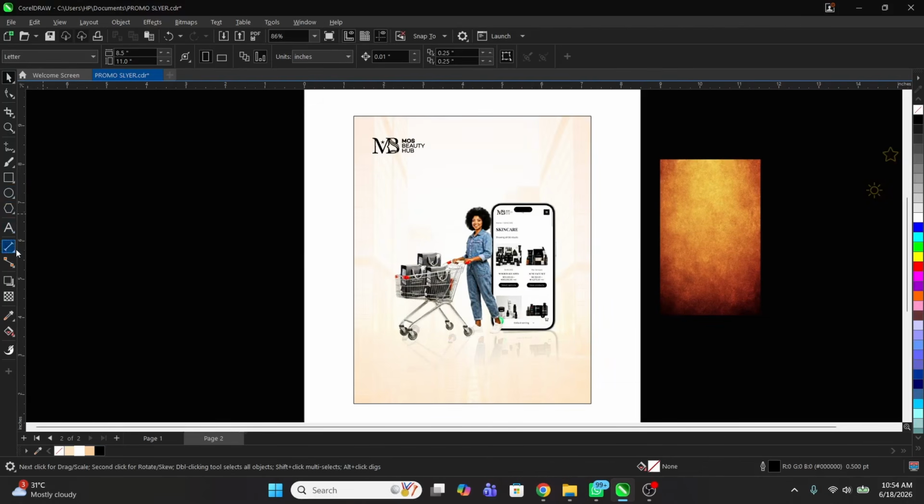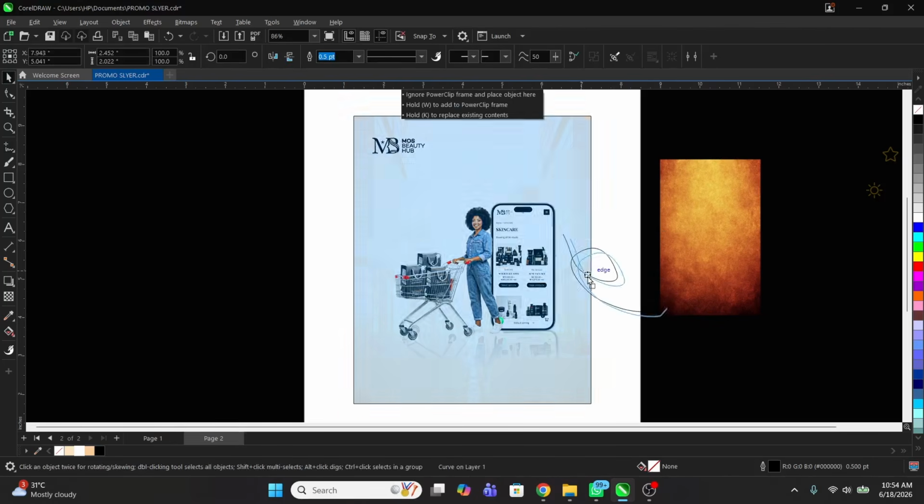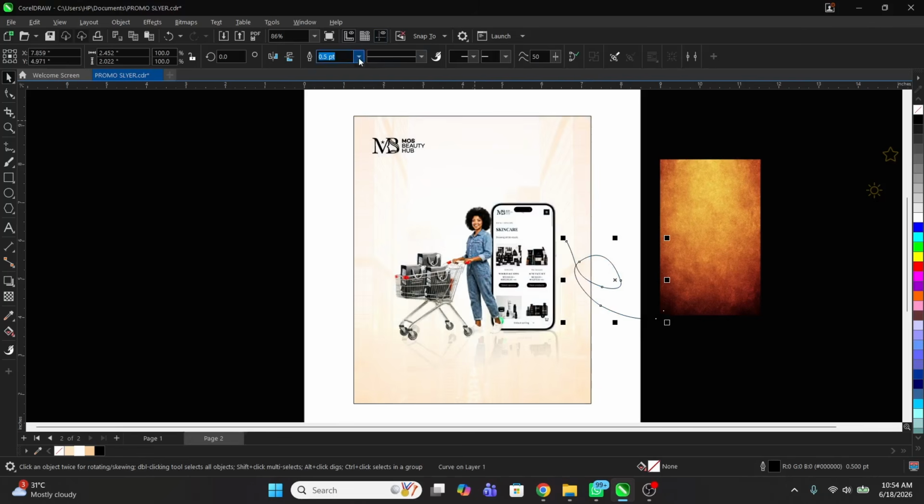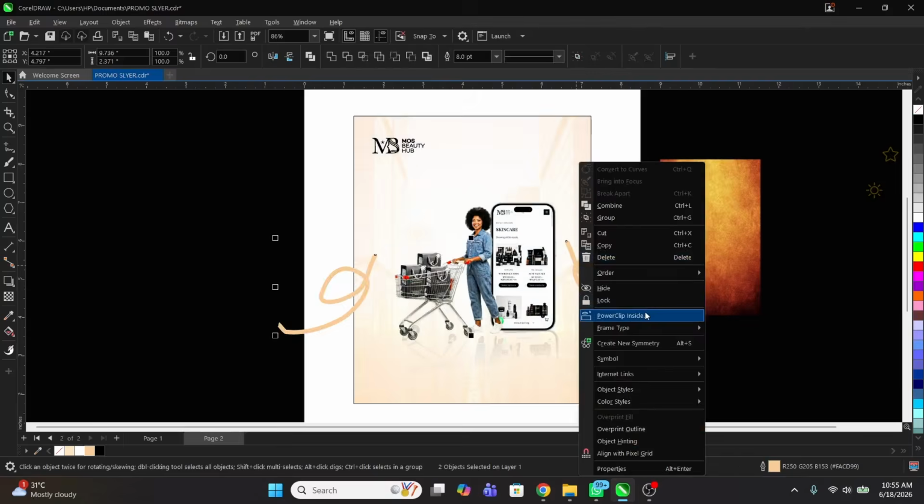And then I did this thing here. I took my freehand tool and then I just did this like this. I just did something like this. Something like that. Made it thicker. And then I gave it this color. I brought the same thing around this place, and then I mirror it like this. And I power clip it inside the container.